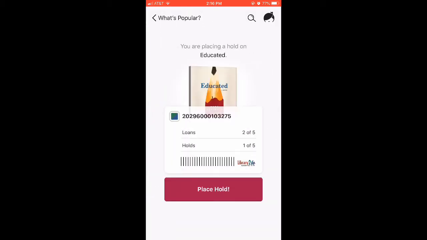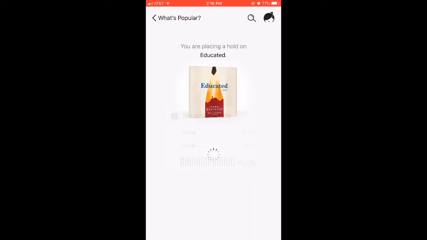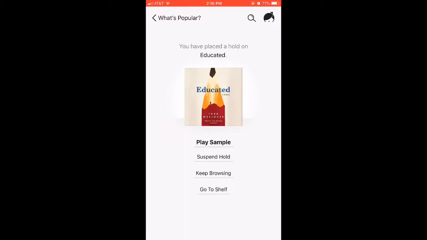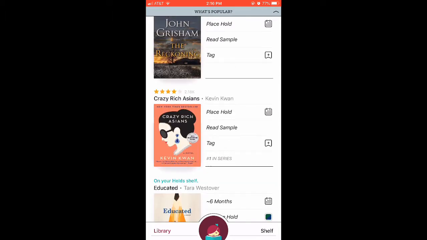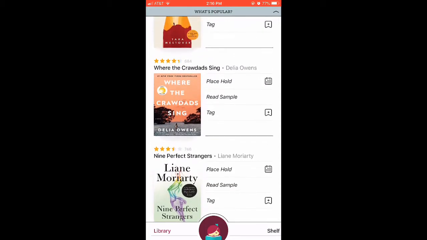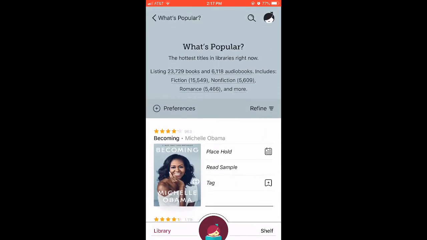Like this, Educated. And if we want to place a hold, these books are all checked out right now, so we're going to place a hold on it so it's available when we're ready, when it's ready for us, so we can get that next. You can put up to 5 holds at a time. And we're just going to go ahead, and now we have that one on hold, and we kind of can see what the timeline for that book is. Right now we're looking about a 6-month wait on that book. It's a long wait. It's a really popular book. We are in the popular category.